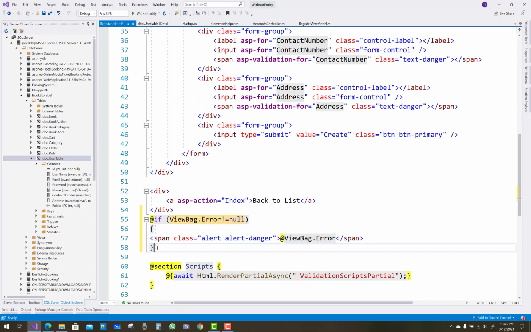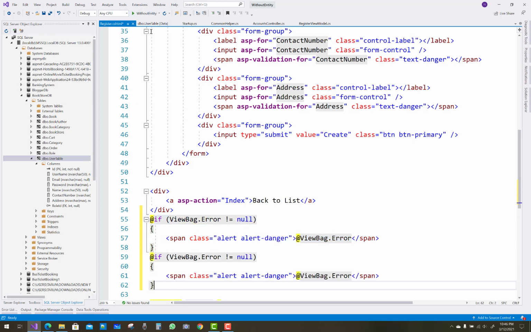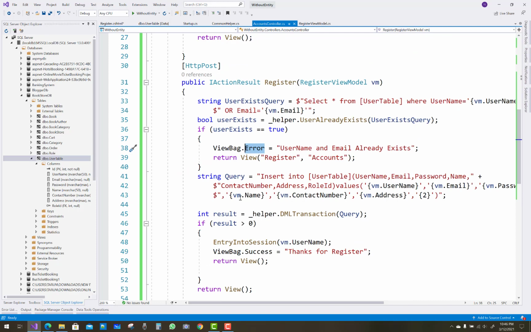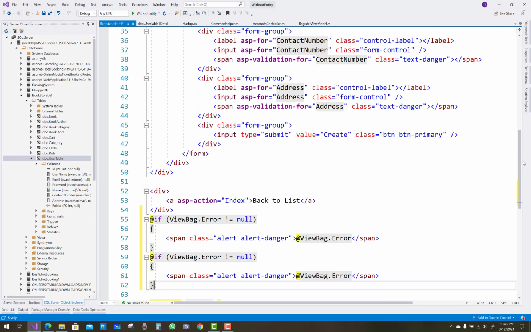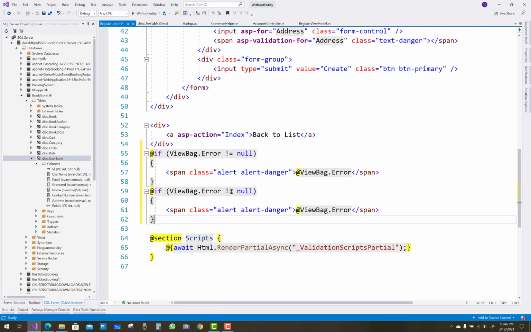The second one is the success message. So just copy that and paste it for the success message. Just copy that and paste ViewBag.SuccessMessage is not equal to null, and just paste it here.